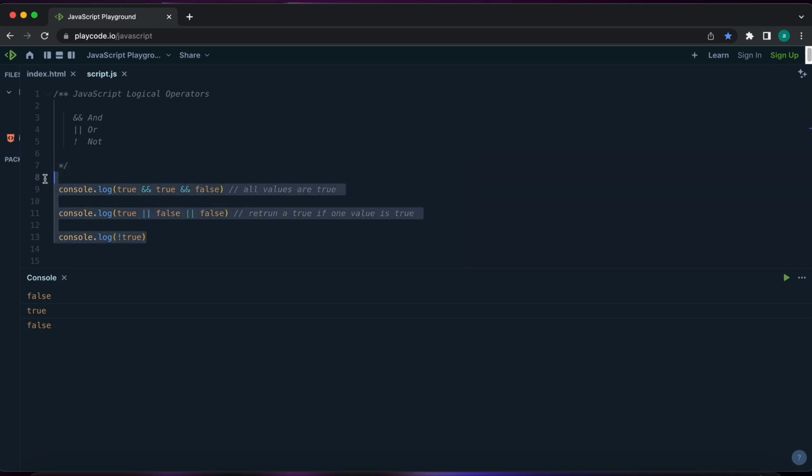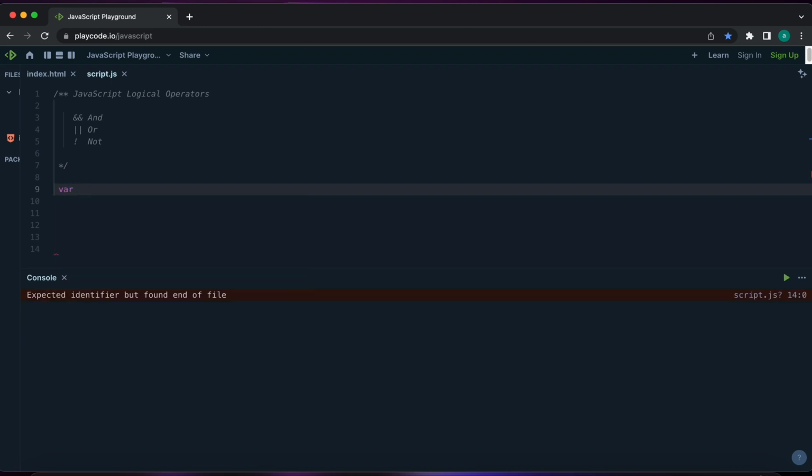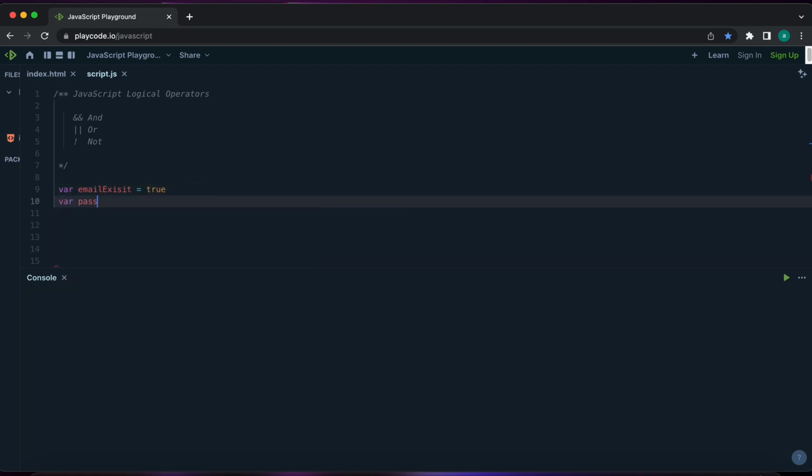Let's take the first example, the AND. Imagine that you want to log in to your Facebook account, or to log in to your Gmail account. You need 2 things. First is the email, so let's create a variable. Email exists equals true. And you need the password, var password exists equals false.